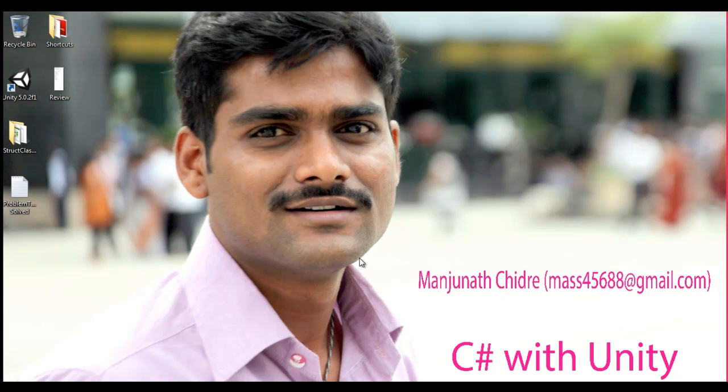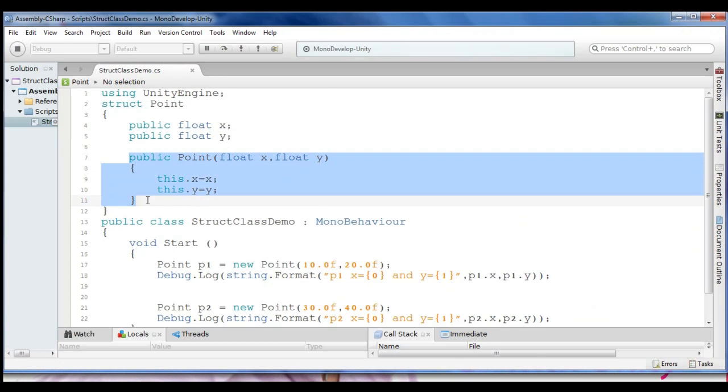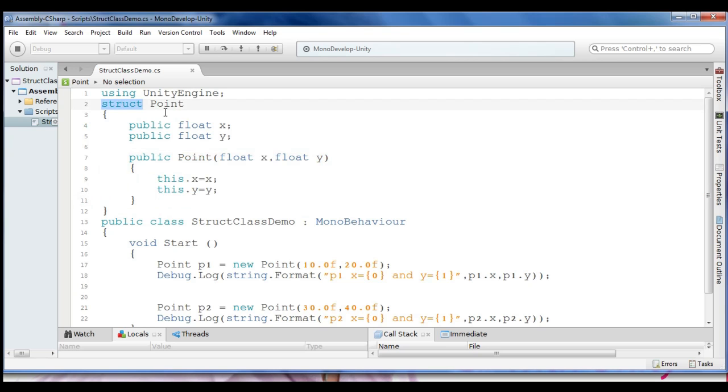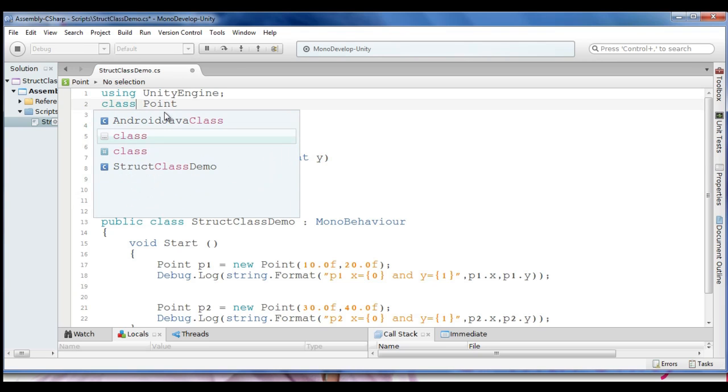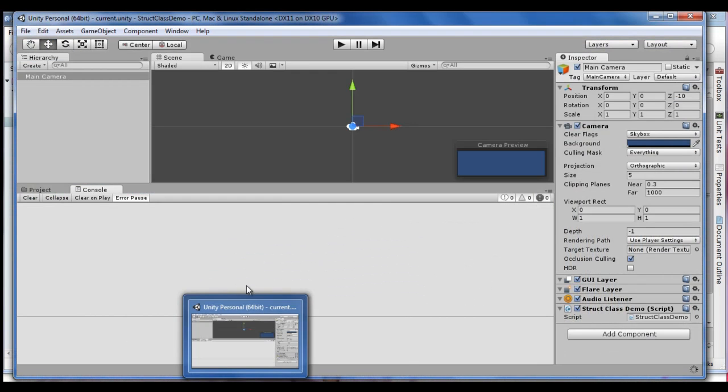Hello friends, welcome back. In the previous class we have seen how passing a parameterized constructor works with structures. We have understood that. Now we get the information with the class: parameterized constructor in class, how it works. We are going to save this and I just come back to Unity.